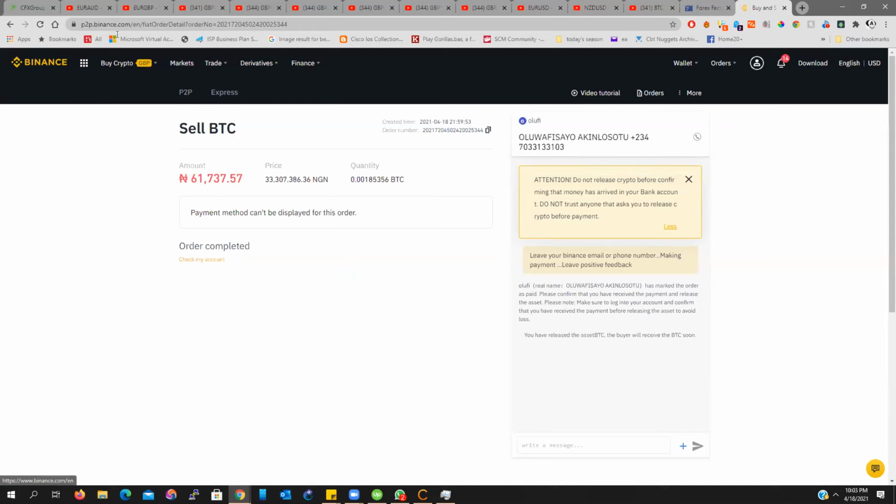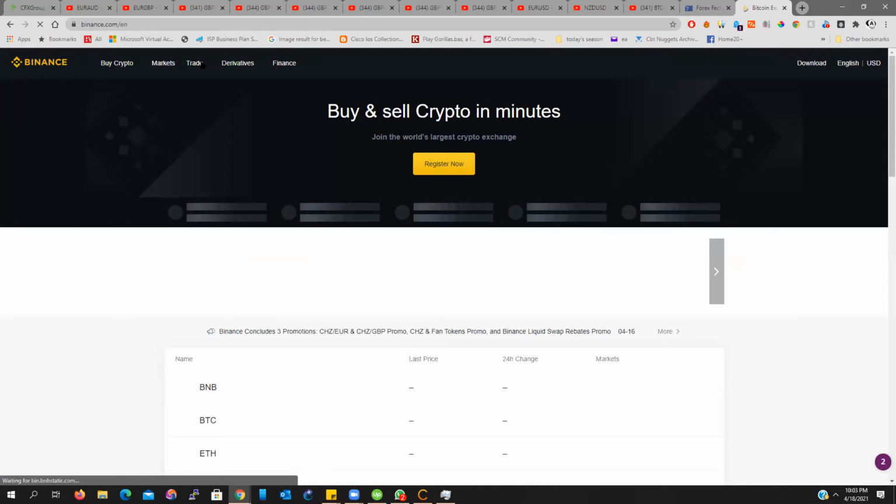This is how you buy and sell BTC on Binance using the peer-to-peer functionality. So I just traded with someone, I've not seen him before. Please note.